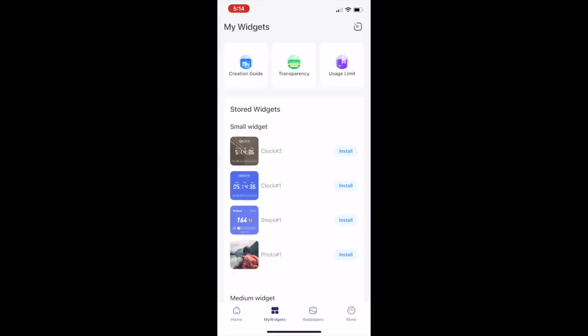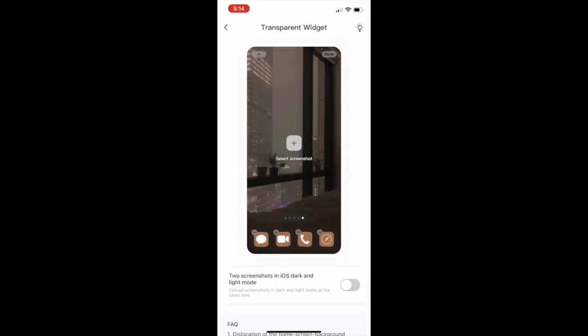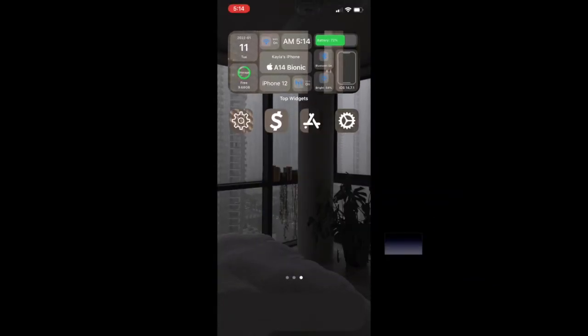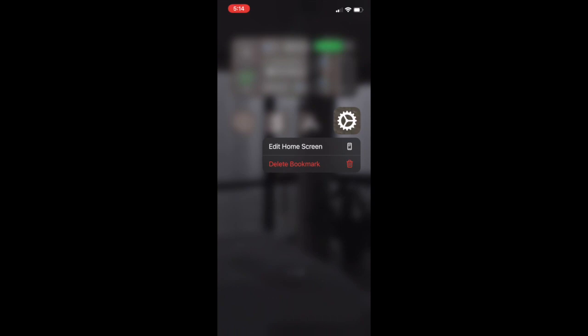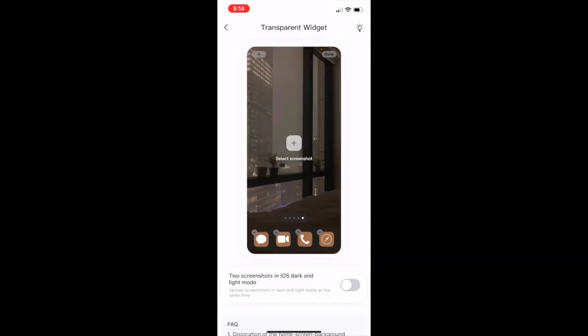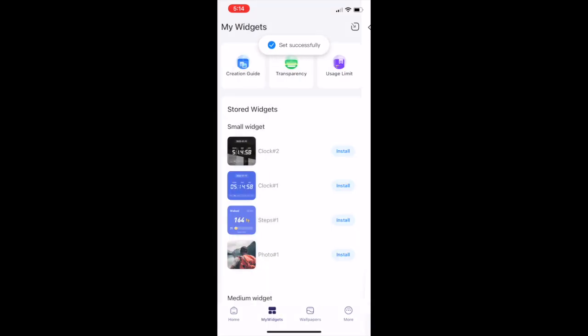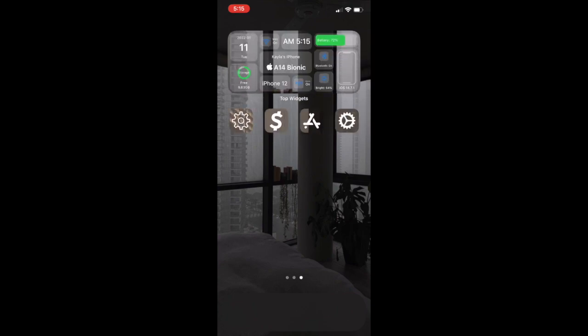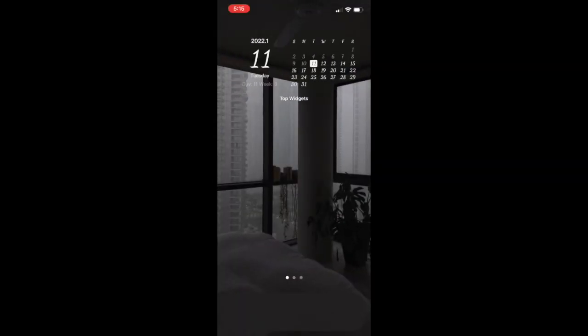So in order to change it, you go to transparency in the My Widgets tab, and then you select a screenshot of your lock screen, which is what I am doing right now. Yeah, like that, so you can get the bottom and everything, and that's how you upload it for your transparent widgets. As you can see, they changed after I changed my lock screen.